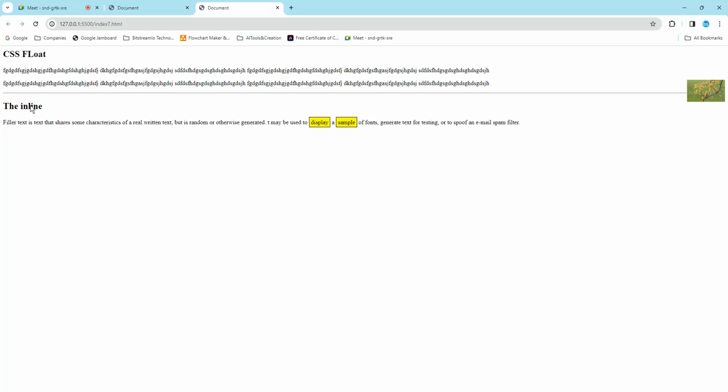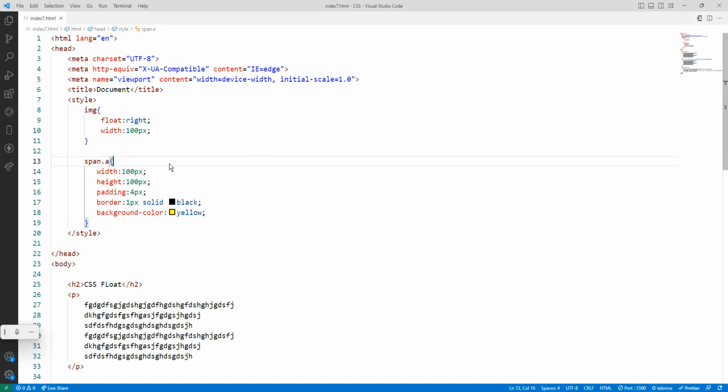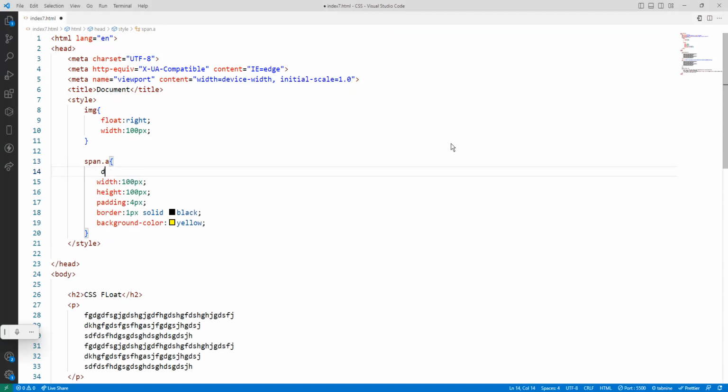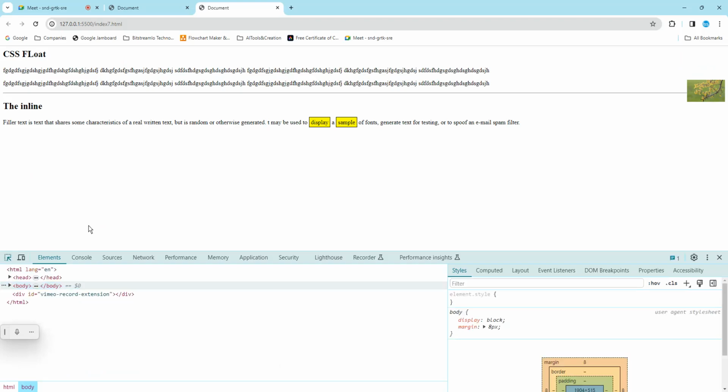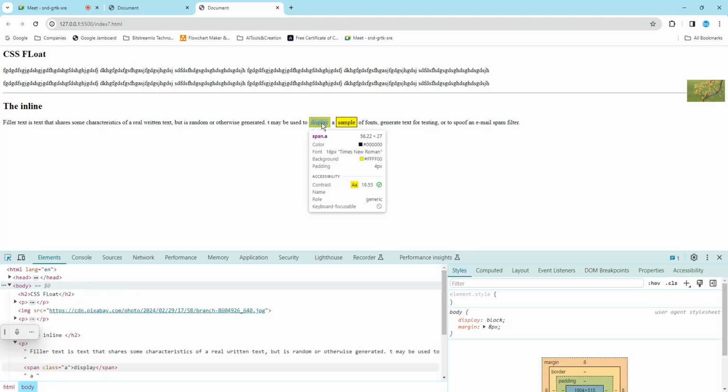What we have done is use one more thing, the display inline property. Same thing, display colon inline. We already know about display properties. So right click and select; this is the span, and it takes only as much space as required.